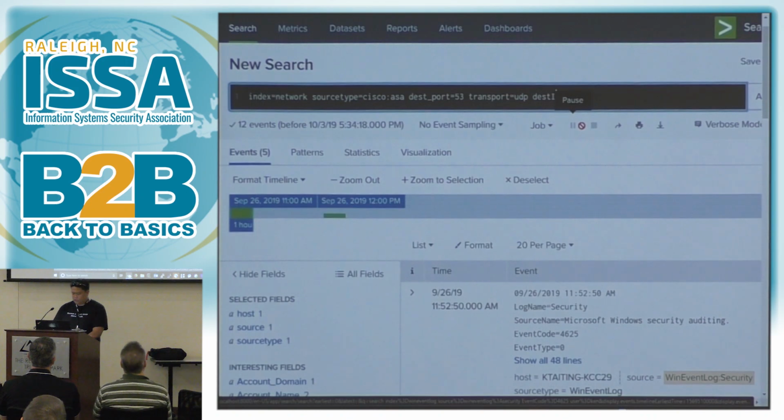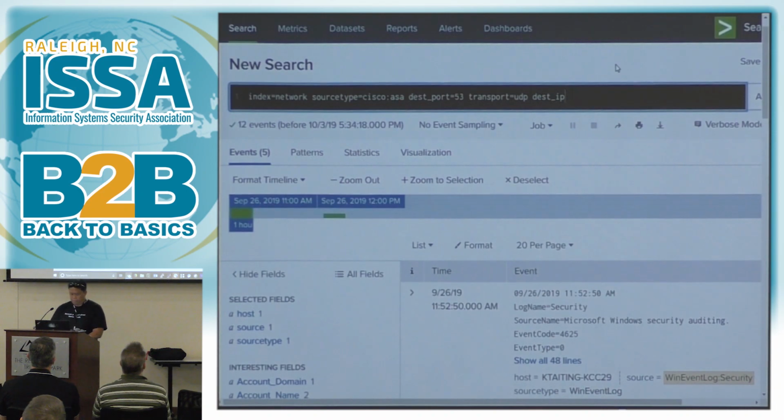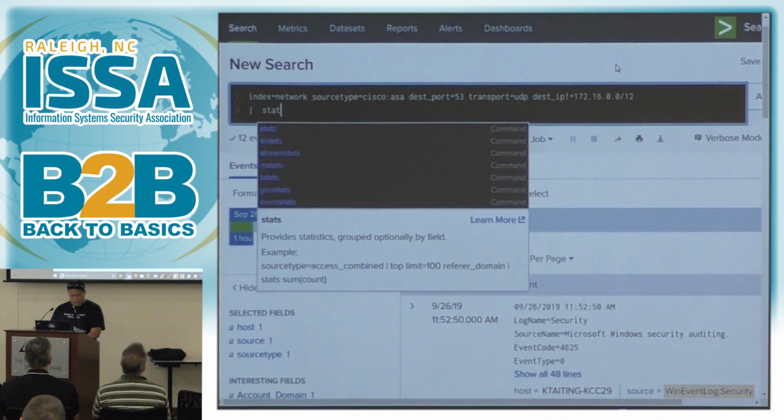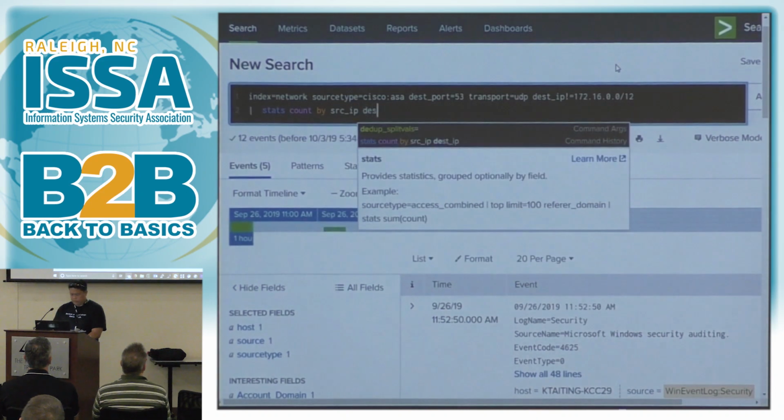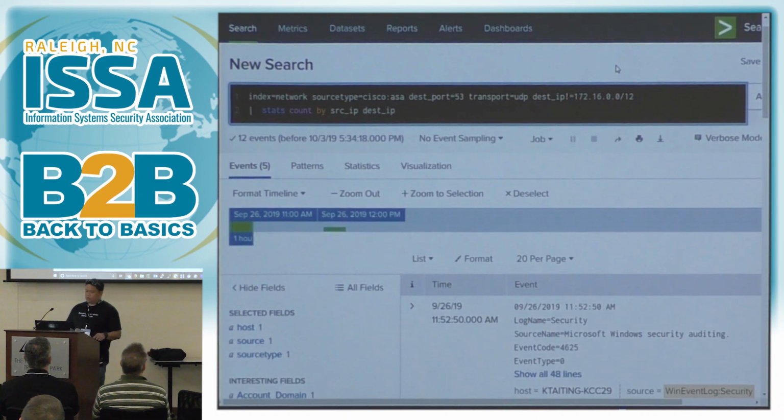And for this demo, and for the rest of the demo, my internal IP space is going to be in the 172.16.0.0/12 range. And then I'm going to say stats count by source IP and destination IP. So what I'm saying here is run a statistical function, count the number of times the source IP and destination IP match the query.